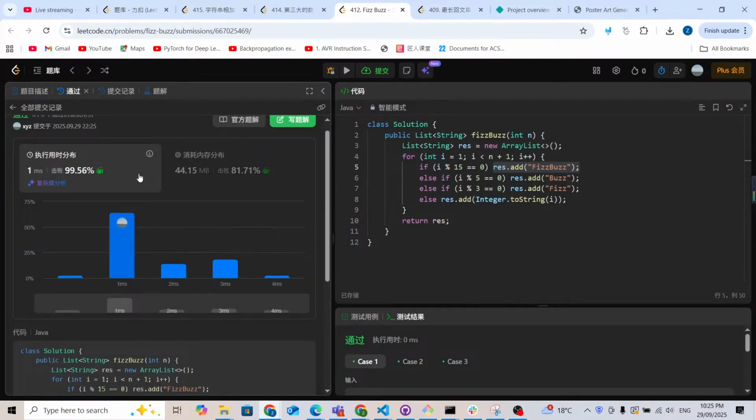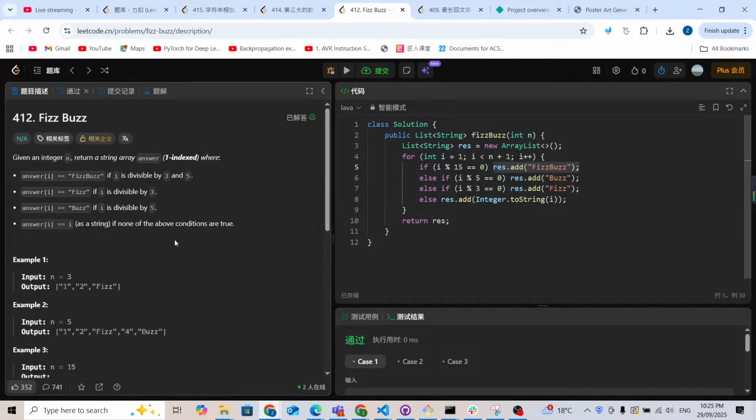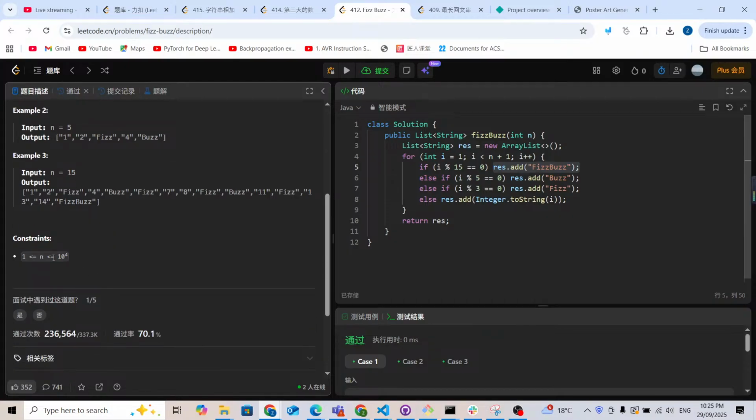Yeah, as you can see, it passed all the testing cases, and the time complexity is O(n). N is just this number, 10 to the power 4. So that's all about it.